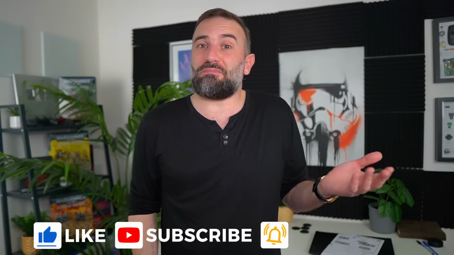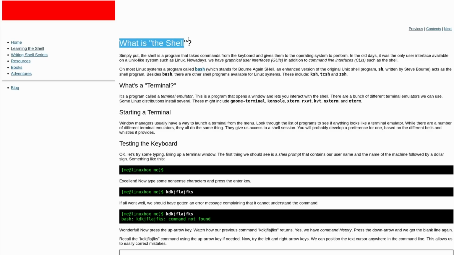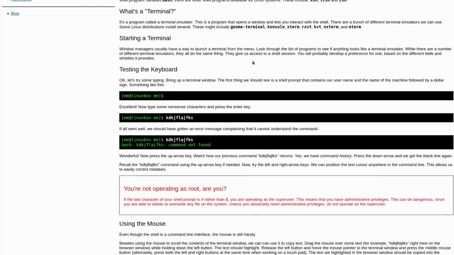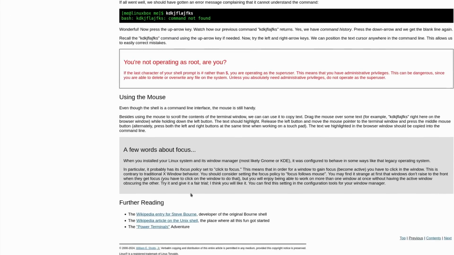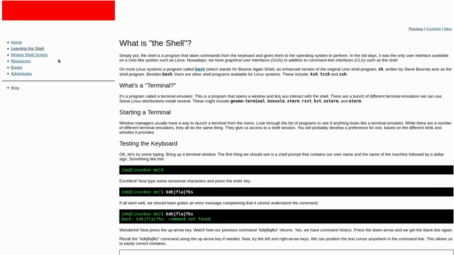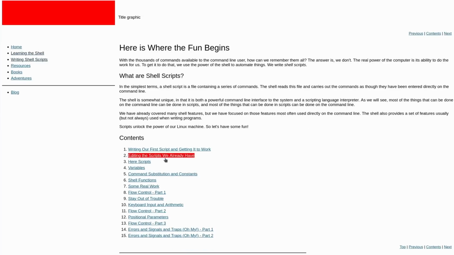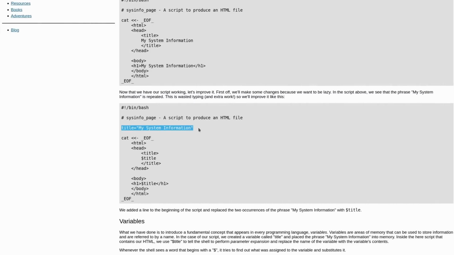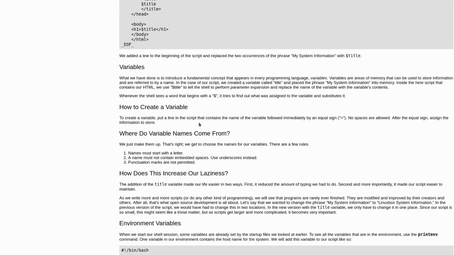Now, the interface is not super pretty, but it works. If you don't care about exercises, but you just want the theory and the explanations, linuxcommands.org is also a very good website to get started. It also covers more in-depth stuff like writing shell scripts, which is something you might like to learn as well.